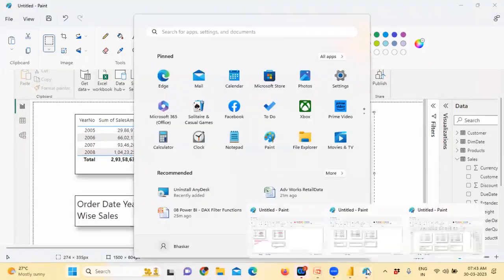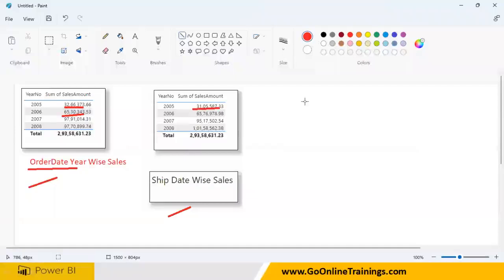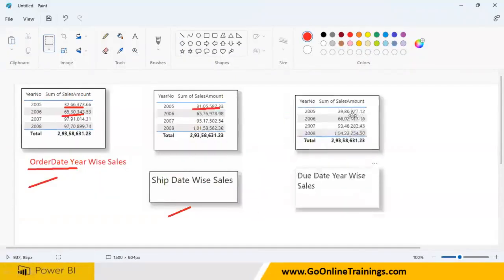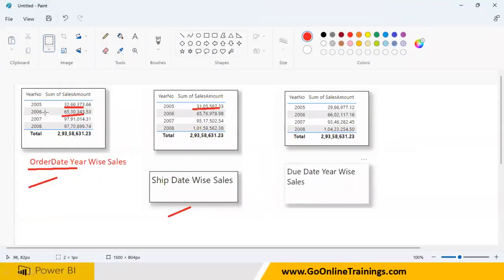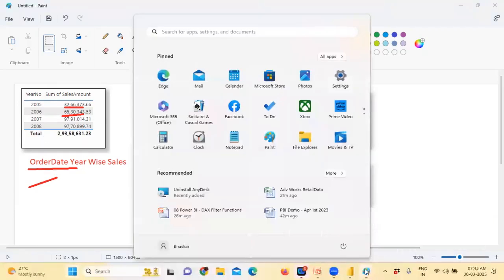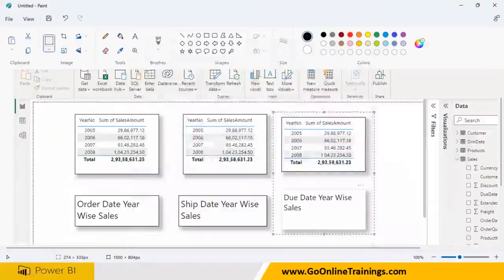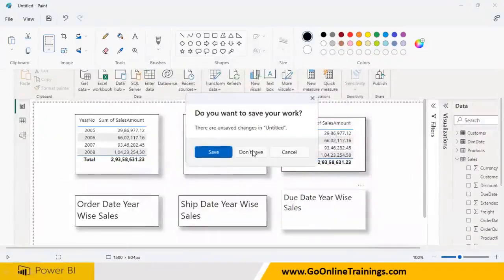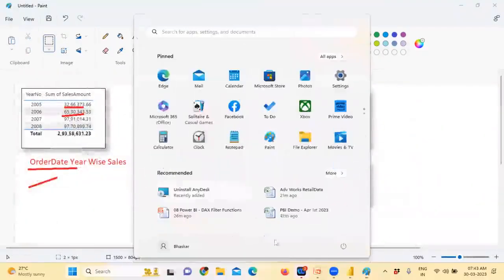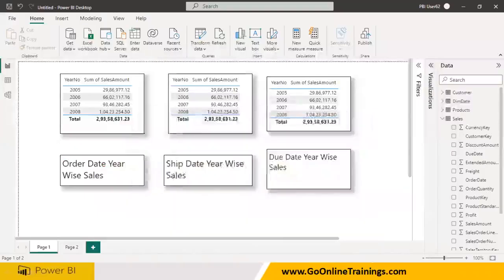Let me go to Paint and let me have these values. Now you compare, everything is working here. See, order date, the sales is 32, ship date 31, and due date 29. So all of them are working fine here, but this is not properly happening in your Power BI reports. That is the biggest crime you're doing. So how to deal with this data? Only one solution you need to have.